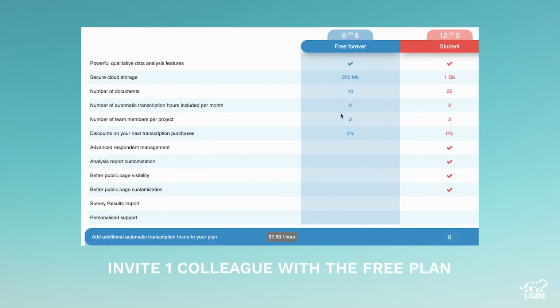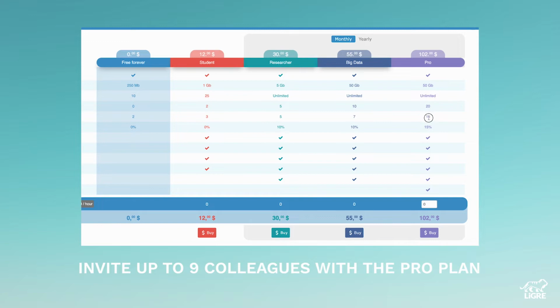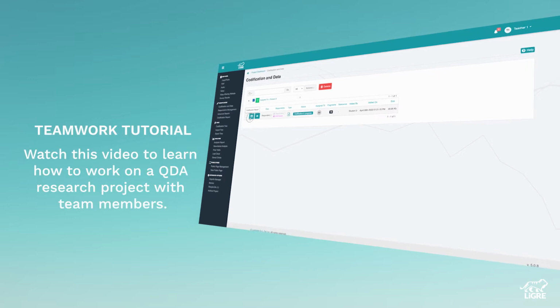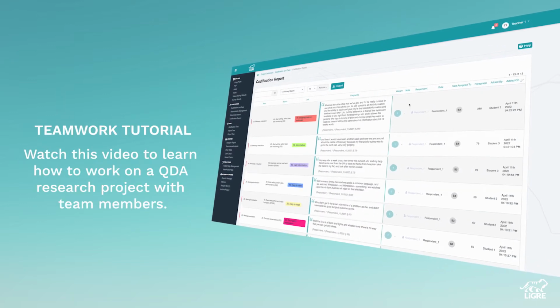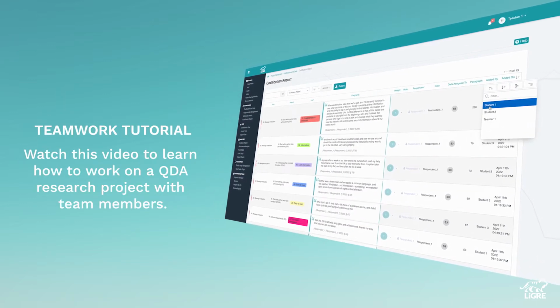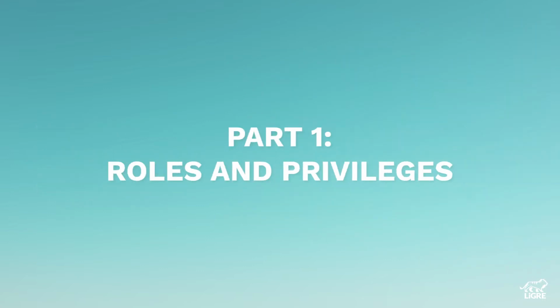For example, the free plan allows you to add 1 colleague, while the Pro plan allows you to add up to 9 colleagues. This tutorial explains the various roles and privileges that team members can have in a project and shows how to use the features specific to team projects. Roles and privileges.